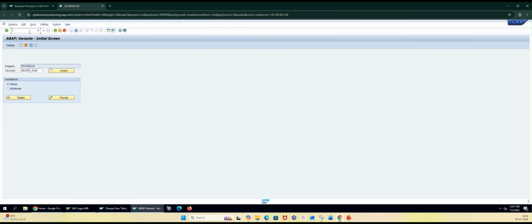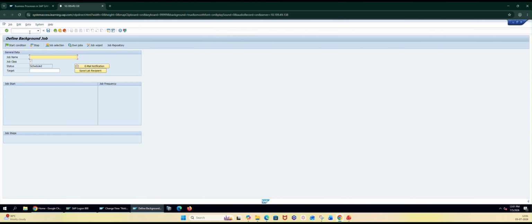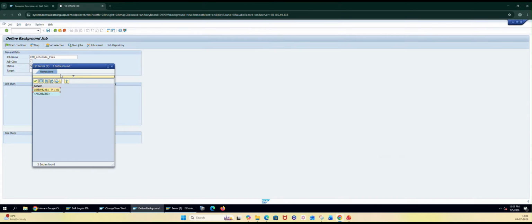All right. Let us go to SM36 for creating the background job. I'm telling scheduling ZPM, which is plant maintenance, schedule plan. So here you can target the server. If you do not know, just leave it blank. Otherwise, you can put your preferred server where you want to run this background job.